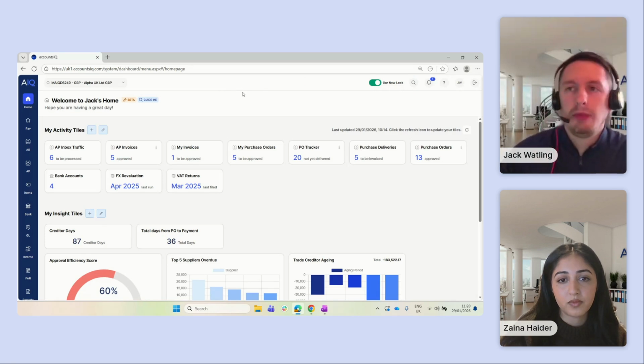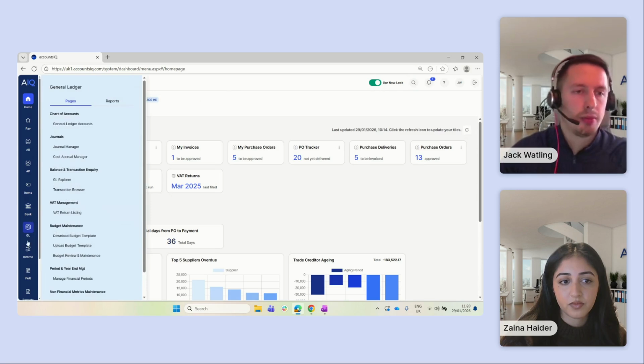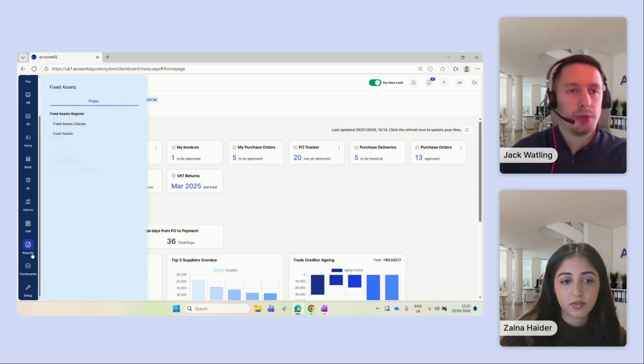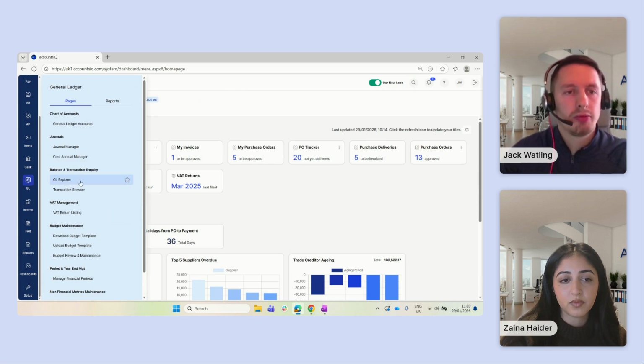Overall navigation of the system, as you will see on the left-hand side, is where we have all the different parts of the system. So I'm on the home page here. We've got our AR, AP, items, bank, GL, intercompany, fixed asset register, reports, dashboards, and then our setup screen here. I also have the ability to favorite certain reports as well.